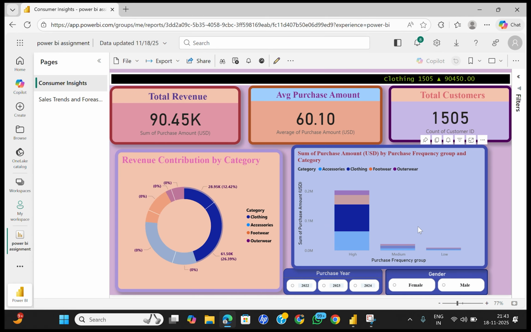So you can see how it works. Now I have added the two slicers here. One is purchase year, and another one is gender. These slicers basically make the dashboard more interactive. So for example, now I want to know what is the total revenue for the year 2024.